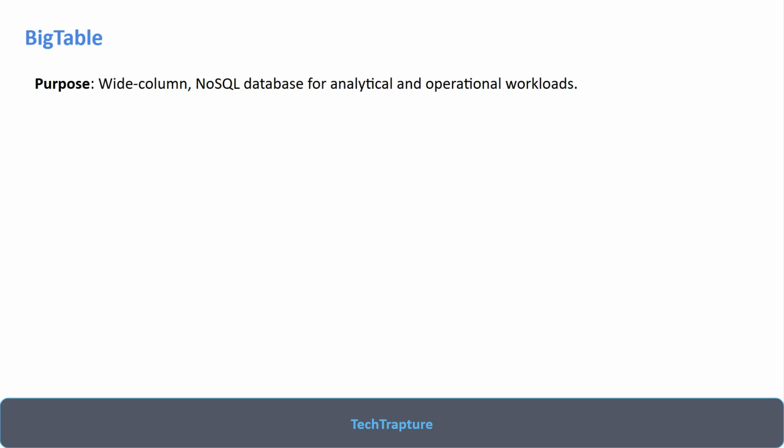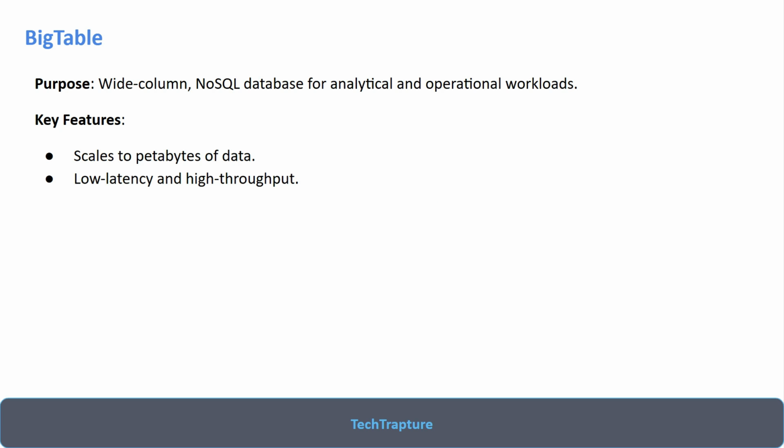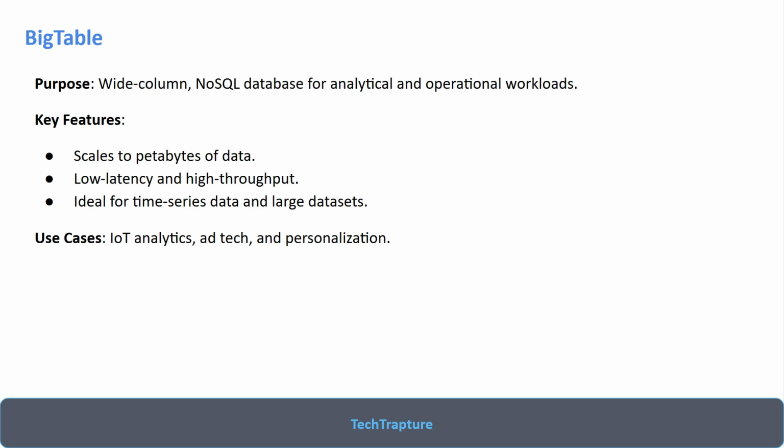Then we have Bigtable. One important thing for Bigtable is that this is a wide column NoSQL time series database. You have to remember that it is a time series database. It scales to petabytes of data and provides low latency and high throughput. It is ideal for time series data and large datasets. Use cases are IoT, AdTech and personalization.